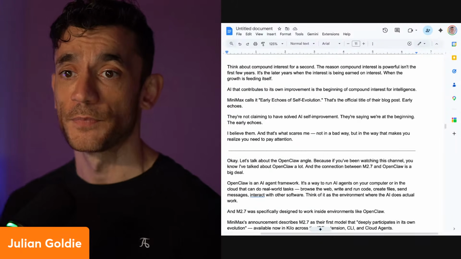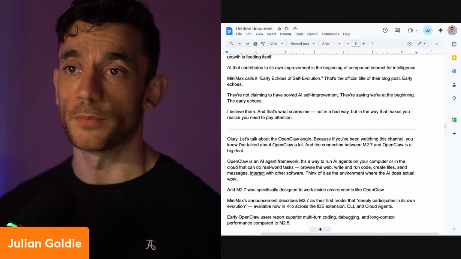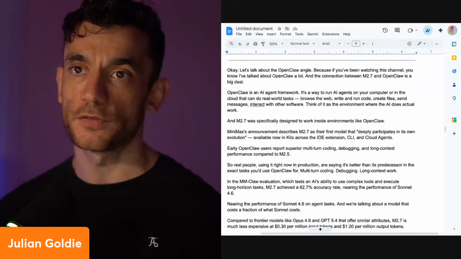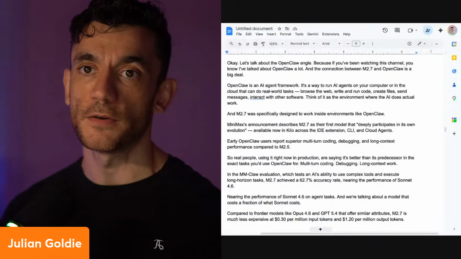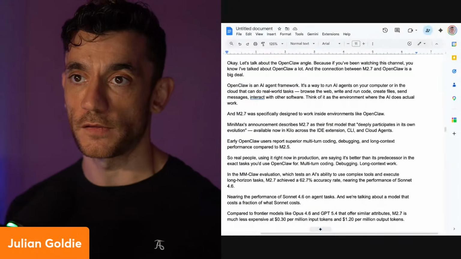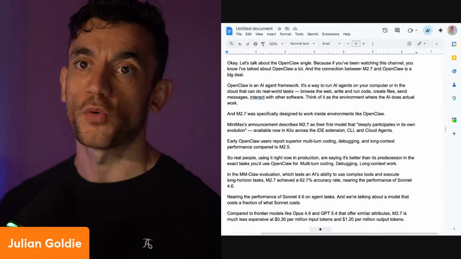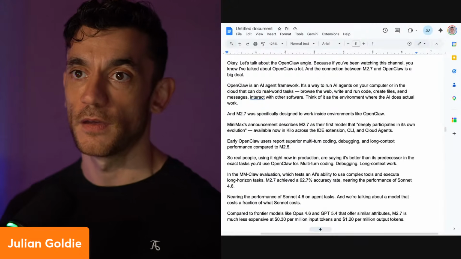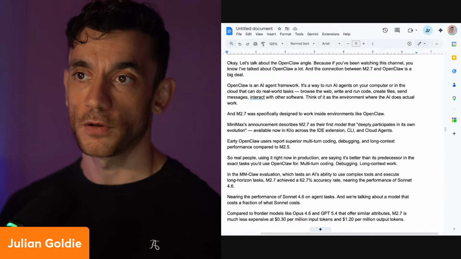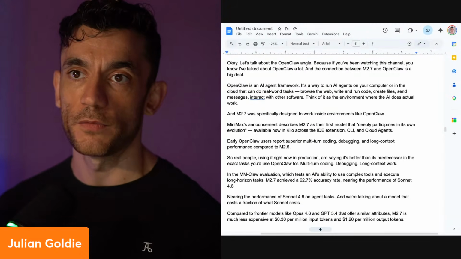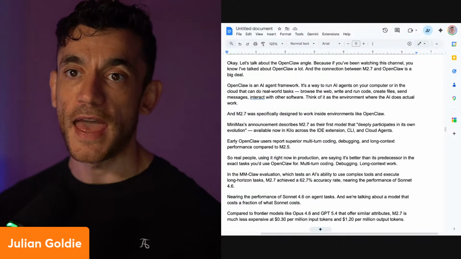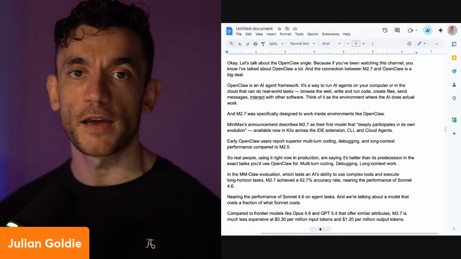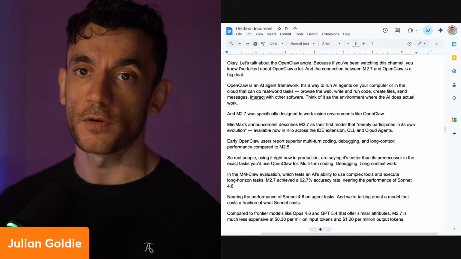Now, let's talk about the OpenClaw angle, because if you've been watching this channel, you know I've talked about OpenClaw a lot, and the connection between M2.7 and OpenClaw is a big deal. OpenClaw is an AI agent framework. It's a way to run AI agents on your computer or in the cloud that can do real world tasks: browse the web, write and run code, create files, send messages, interact with other software. Think of it as the environment where the AI does the actual work. And M2.7 was specifically designed to work inside environments like OpenClaw.